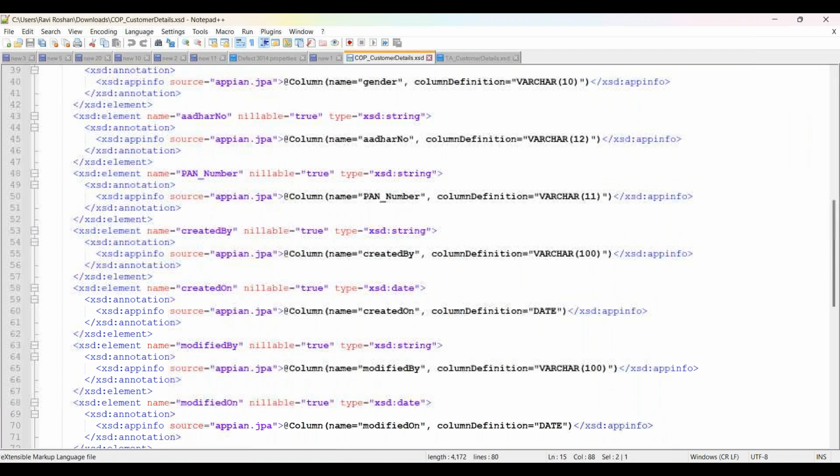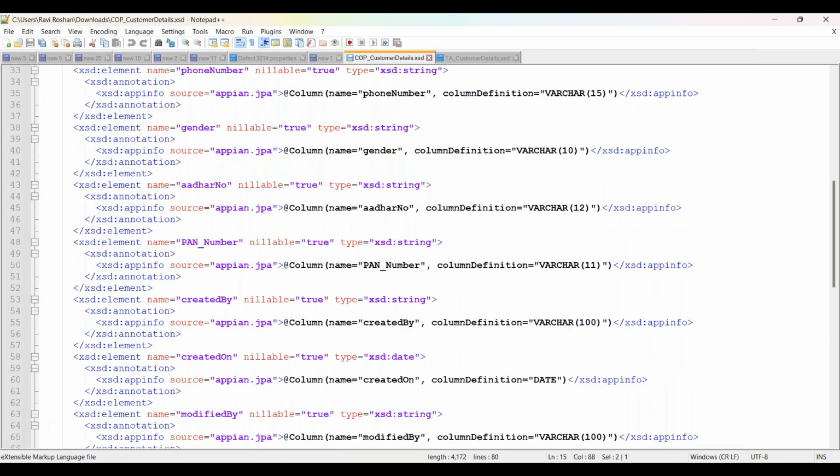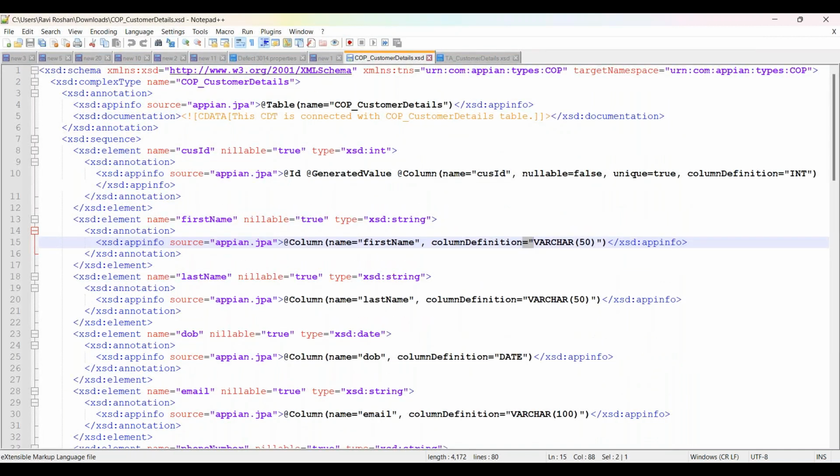Any questions on the XSD file? So when they are saying, yeah, go ahead. Do we have to write all this code manually or is it inbuilt, Ravi? Have I written this code manually? It is there, right? No.